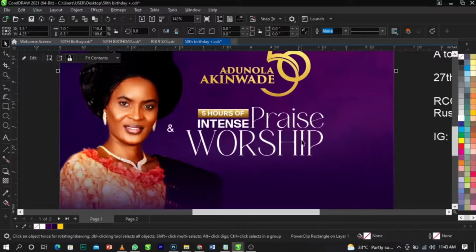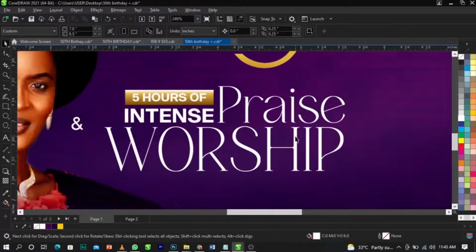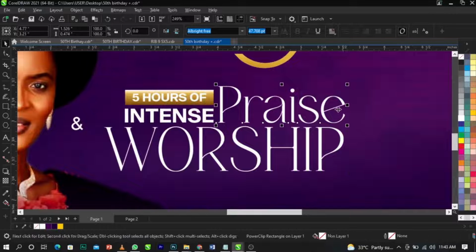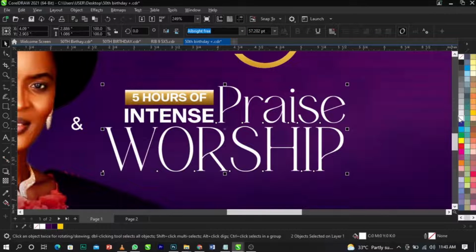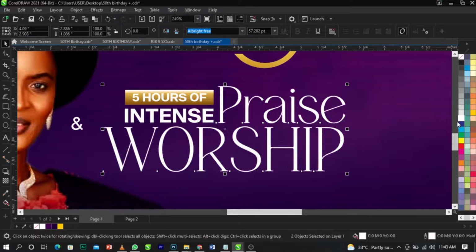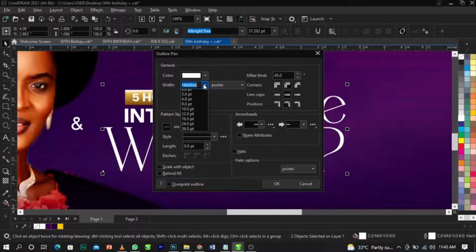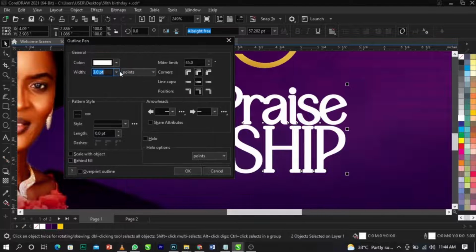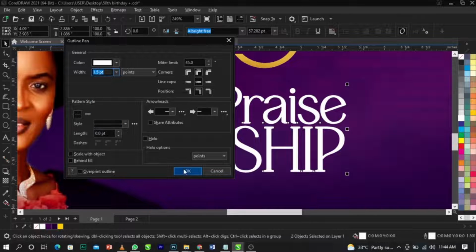So the next thing I'm going to do is, as you can see, this font is very tiny. So I'm going to select all of this and increase the stroke. So we're going to come over to this and right click on this white color, then select set outline color, and come over to this node here and select this and select your weight to, let's say, okay, this is too much. We're going to select our weight to 1.5, and we're good with that.